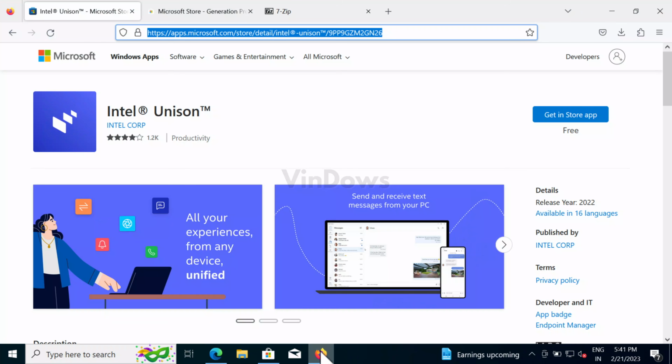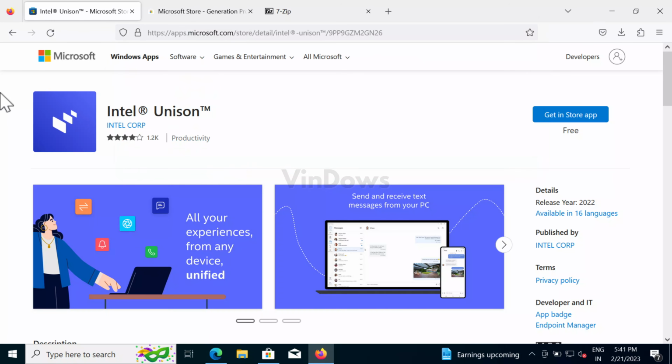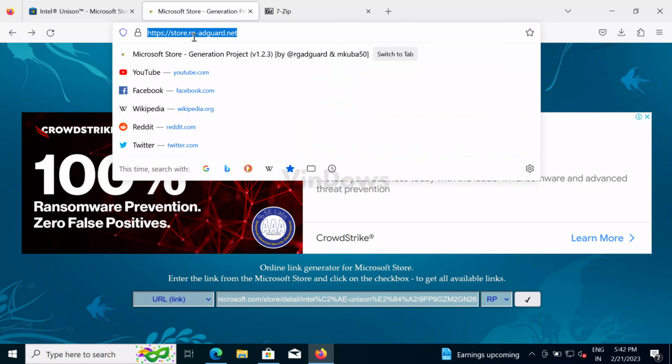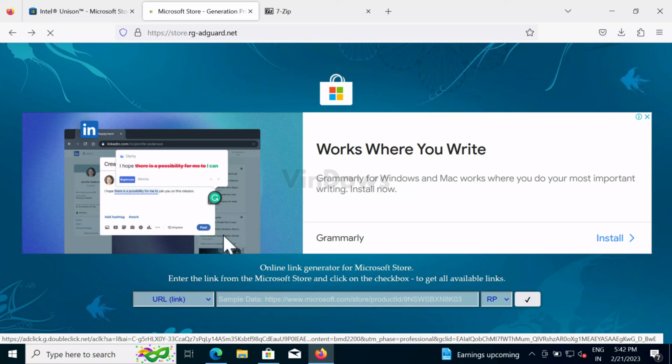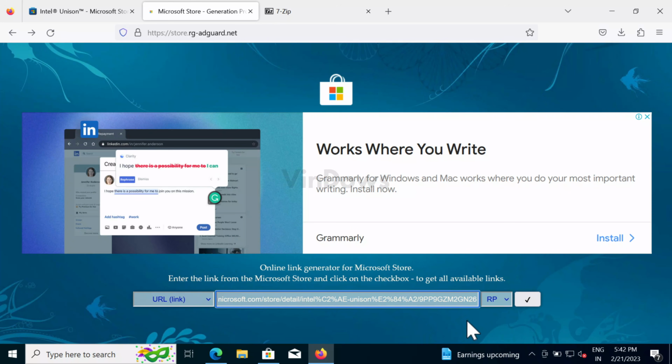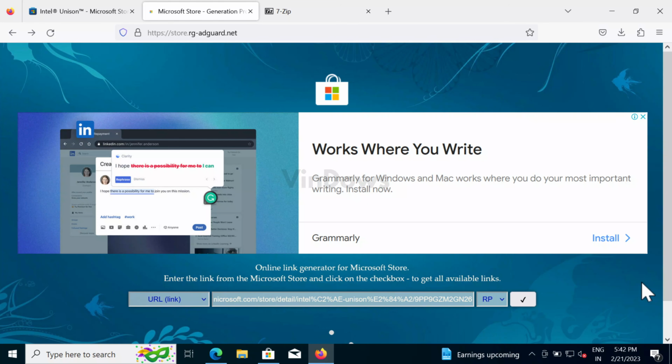First of all, you need to open your default web browser. I suggest you to use Firefox. Next, you need to grab Microsoft Store link for Intel Unison app. You can check the blog post in the description to grab it. Next, head over to this website and in the space provided, you need to paste the Intel Unison app store link and then click on the tick mark button and wait for a few seconds.